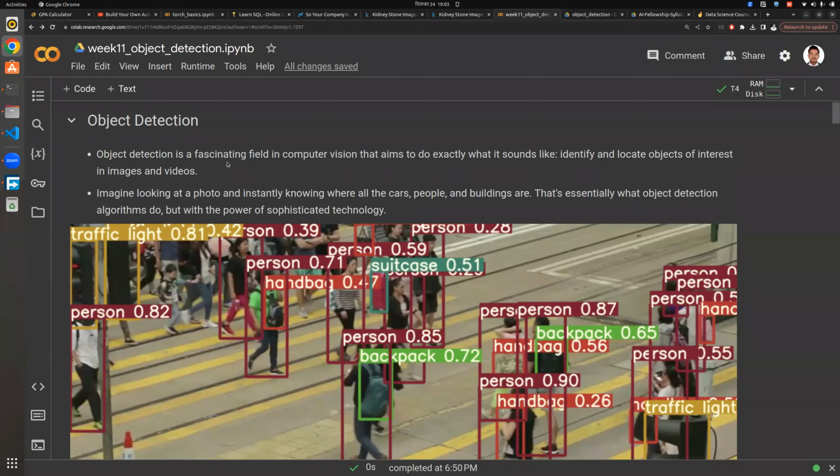Object detection is a fascinating field in computer vision that aims to do exactly what it sounds like: identify and locate objects of interest in images and videos. So where is this kind of thing particularly used?